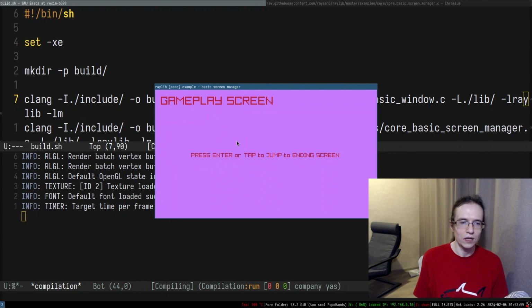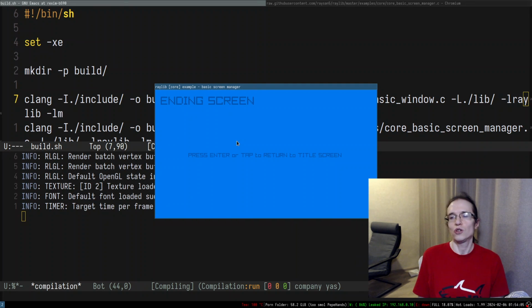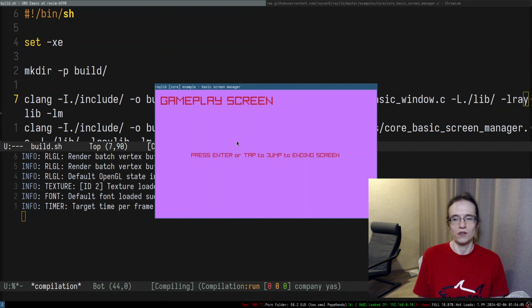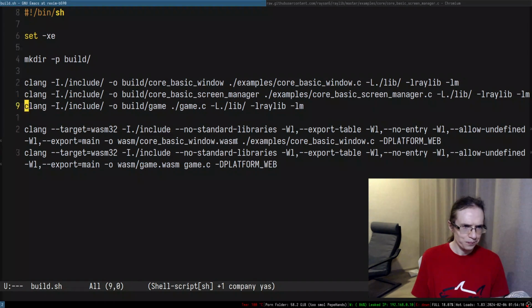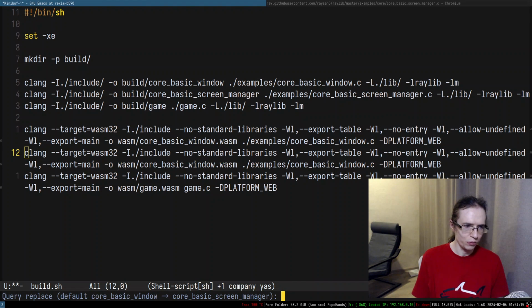Oh, it's just, okay. Press enter or tap or jump to ending screen. So it basically goes through different screens. Okay, that's cool. That's actually a substantial example, I think. That's pretty cool. Right. So now let's basically copy paste this entire thing.